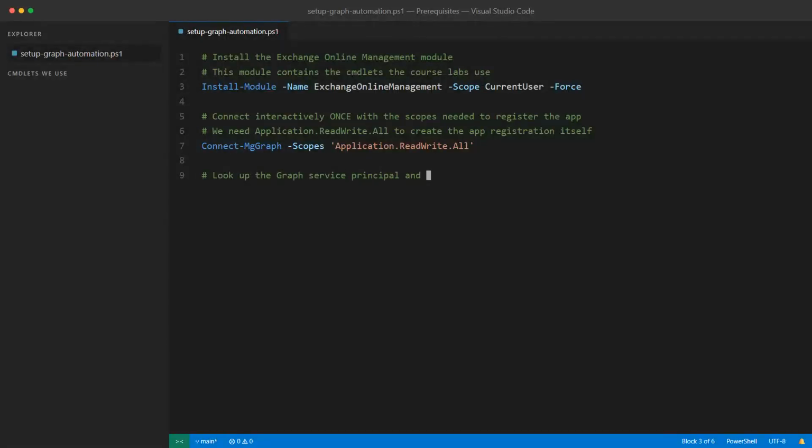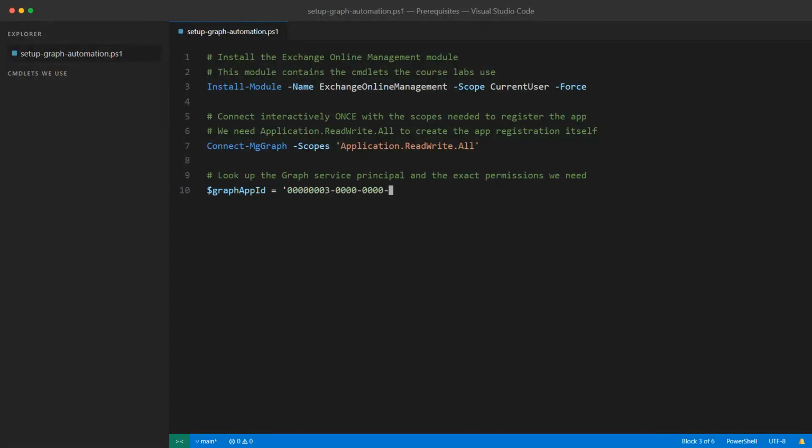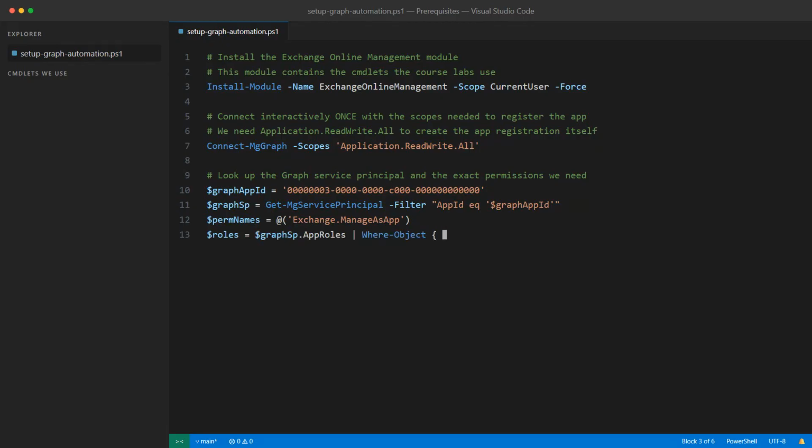We look up Microsoft Graph's service principal and find the Exchange Manage as app role by name. This is the only permission the Exchange Online cmdlets need for app-only access. We never guess a GUID, we always ask the service principal for the real one.